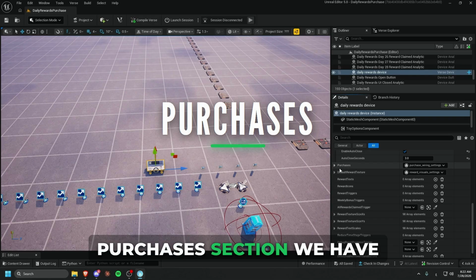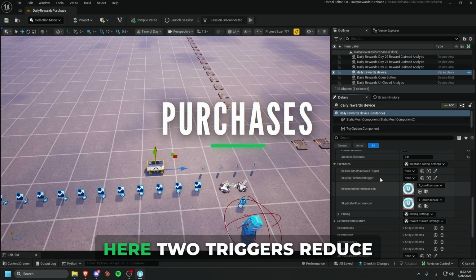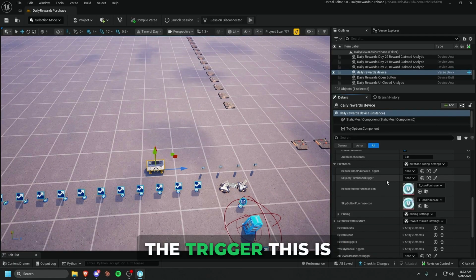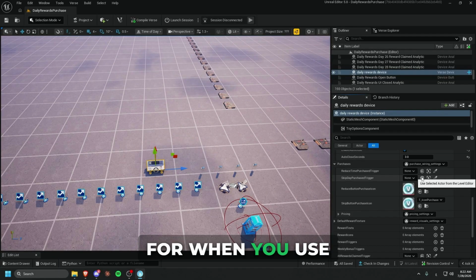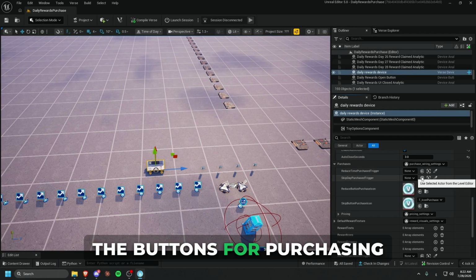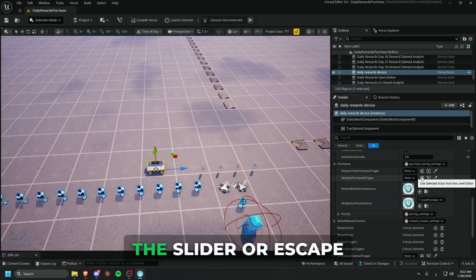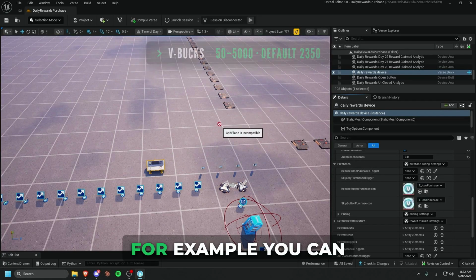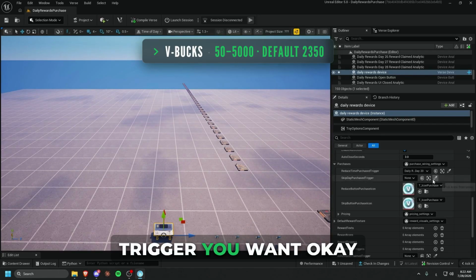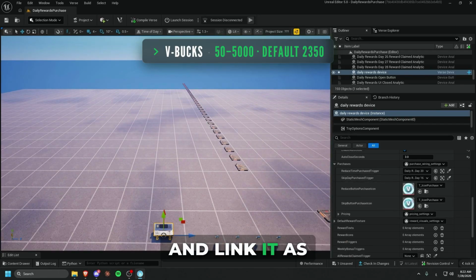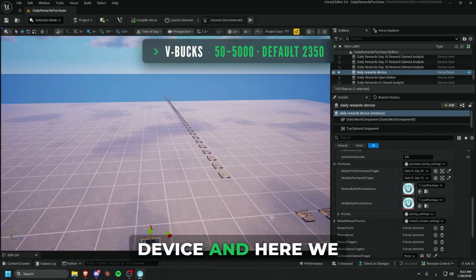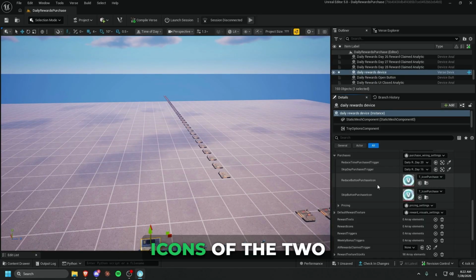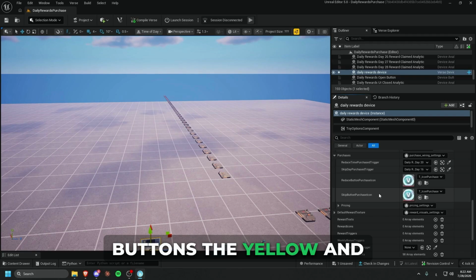Here we have the purchases section. We have here two triggers: reduce time purchase trigger and skip day purchase trigger. This is for when you use the buttons for purchasing a reduced time using the slider, or skip a whole day using the other button. So for example, you can set it to whatever trigger you want, okay, and link it as well to an analytic device. And here we have these two icons. This is for the icons of the two buttons, the yellow and orange one.